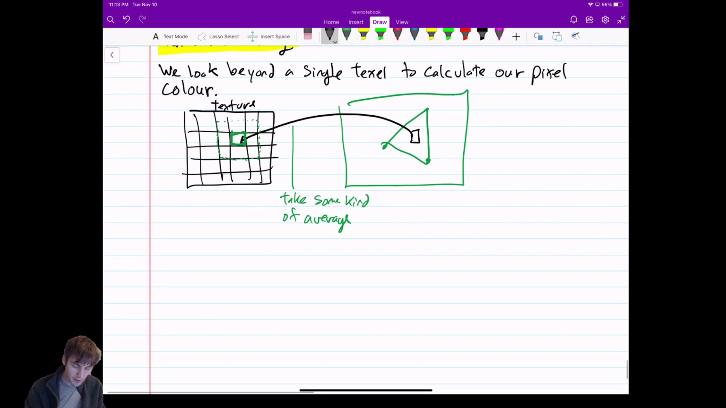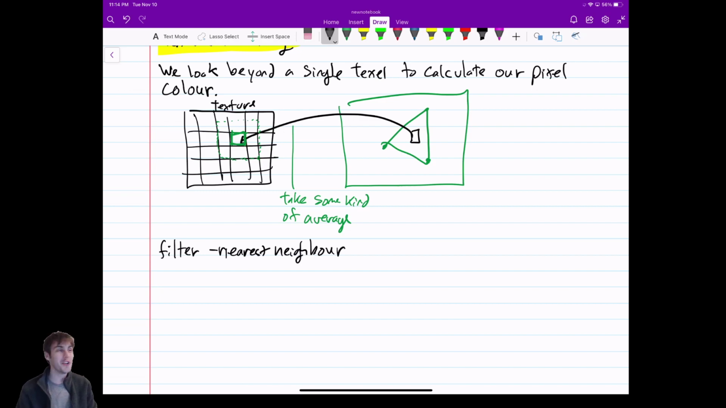So here's how this works. The first basic filter you can set if you use a graphics engine is called nearest neighbor. And unfortunately, it's not very good. It's what we've already been learning. No filtering at all. You just grab the texel and you're done.